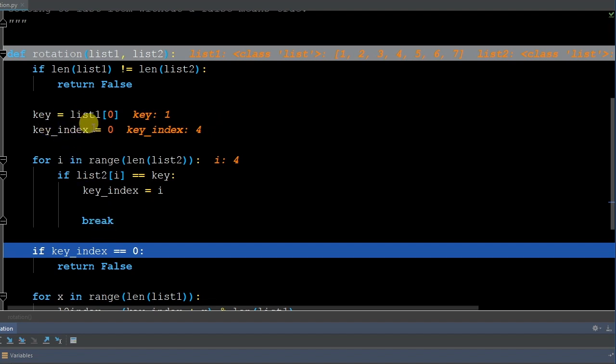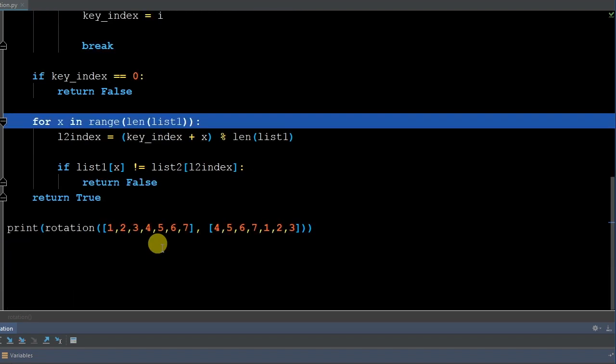If key index equals 0, so key index, it started at 0, but we've changed it. This is what it is in memory. Now it's 4. This is almost like another kind of edge check, if you will. And it's going to skip over that because that's going to be false, because the key index is now 4.